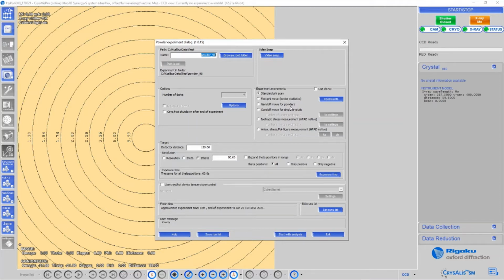And this will ultimately improve your data quality. You can do this faster with a fast phi movement, as the title says. Then a Gandolfi move is a special movement that employs the omega and the phi rotation at the same time. And with the Gandolfi move for a single crystal, you can even perform this measurement at different kappa settings, leading to additional randomization of the sample. Furthermore, there are experiment types for isotropic stress measurement or a pole figure measurement.